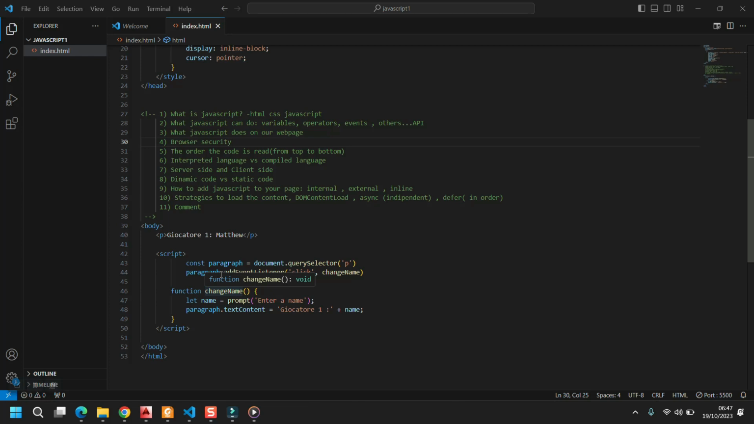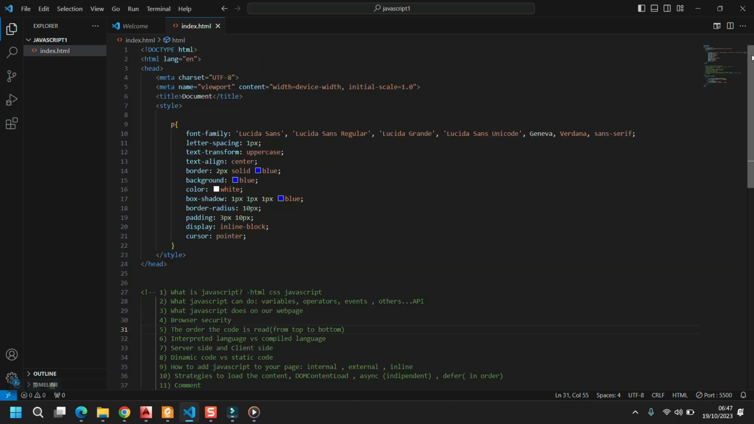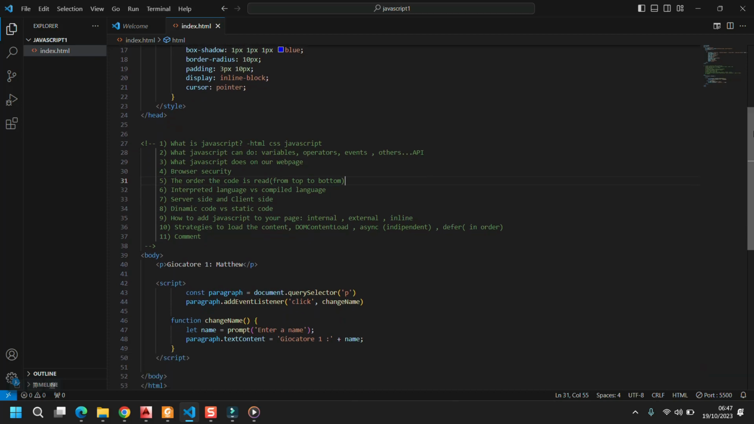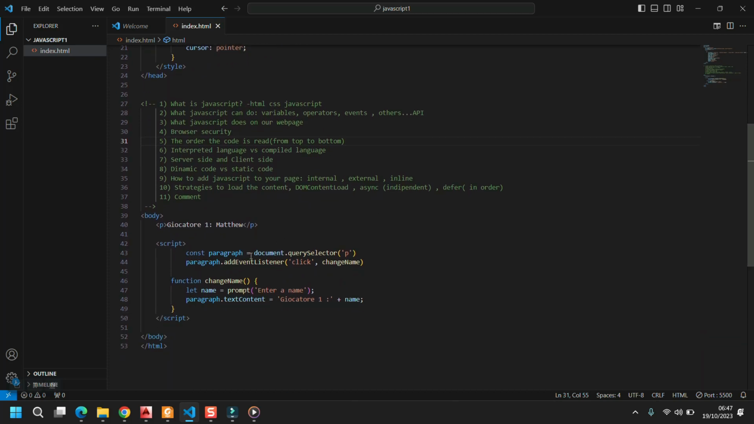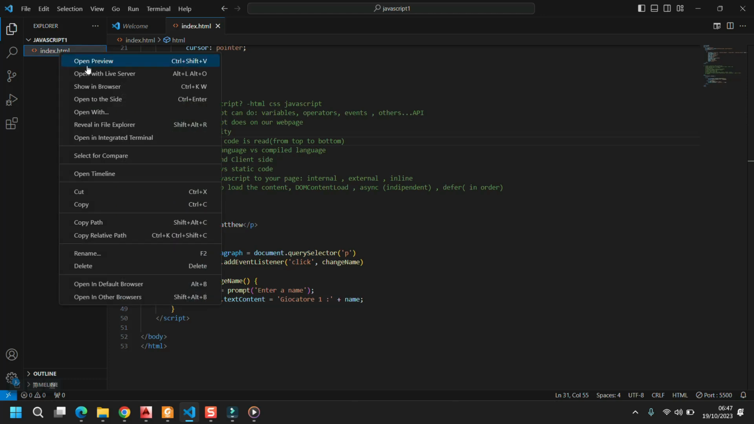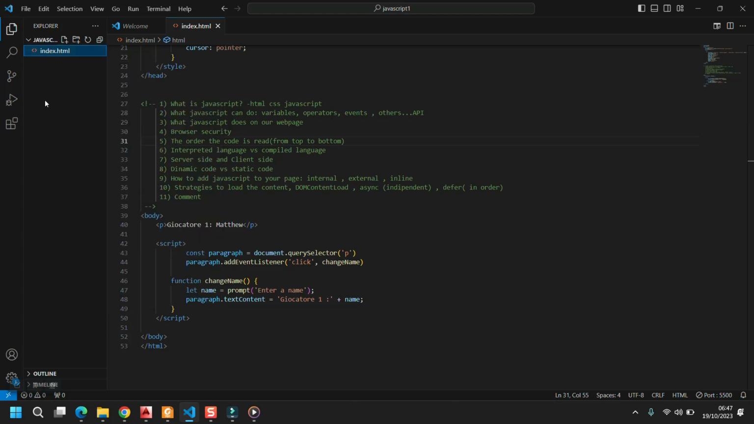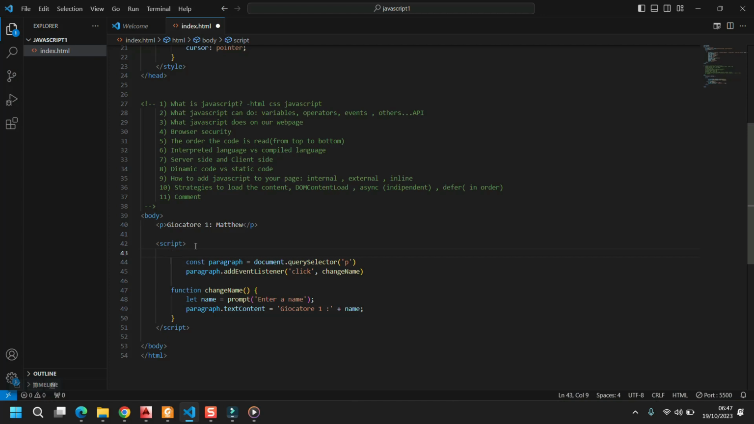What is the order in which the code is read? The order is from top to bottom, like in almost every programming language. For sure, CSS is the same, and even HTML. What does it mean? Simply, now we have to run this page. If, for example, I take this piece of code that is triggering an event on the paragraph, and I place it before I initialize paragraph.